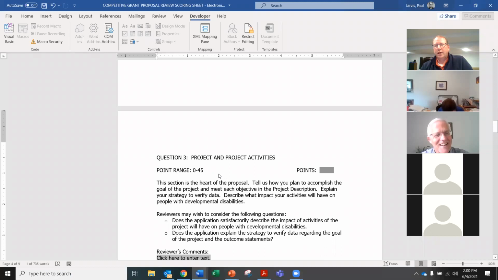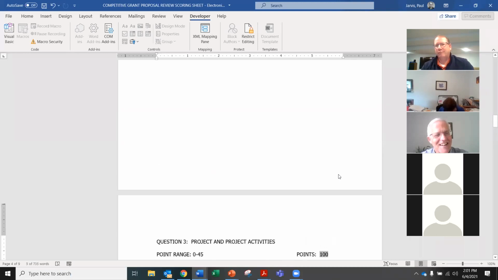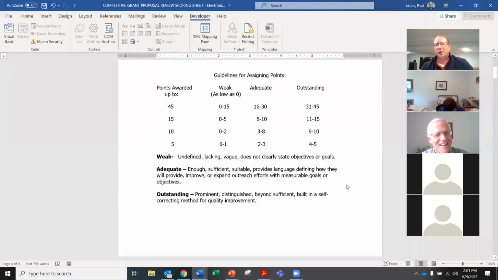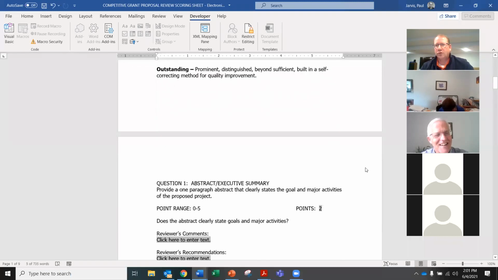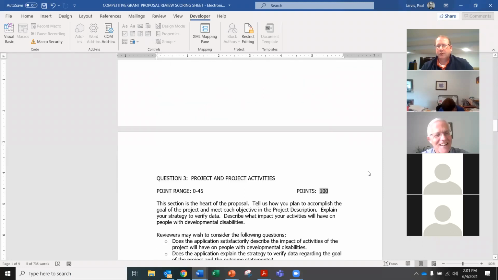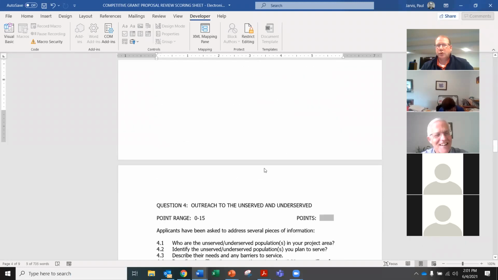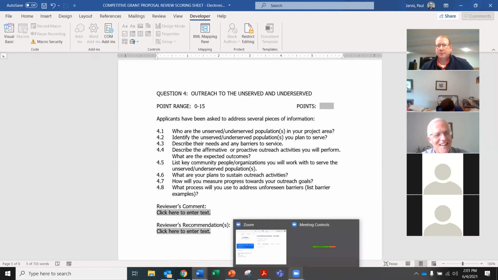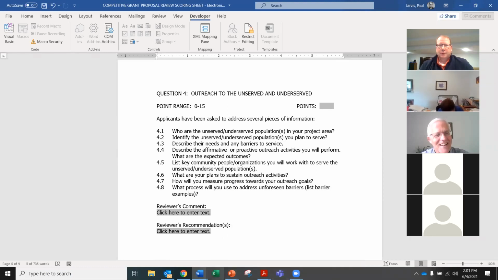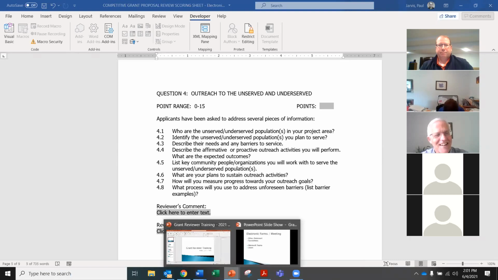Now, the point range is not limited, okay? So if you say, wow, I really like this, I'm going to give them 100 points for this section, your score is going to show you have 106 points. Well, it shouldn't exceed 100, it shouldn't exceed 100. So you should stay within the point range. And so that's what your score sheet looks like. Any questions on that? All right.